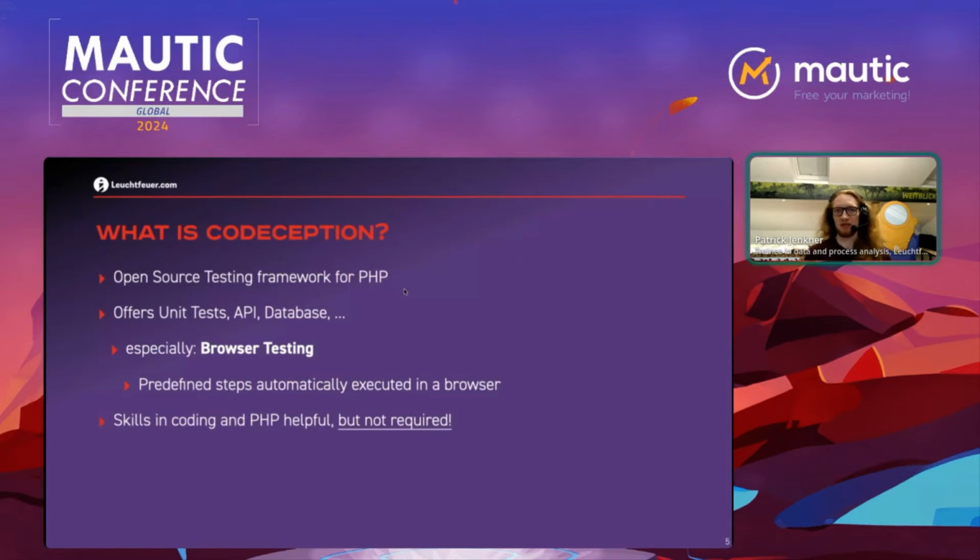Since Codeception is a framework for PHP, skills in coding and especially PHP are pretty helpful, as you can probably imagine, but they are not required because Codeception is written in a way that it's really easy to write tests without knowing how to code, at least not really knowing how to code. But I will show you that later.